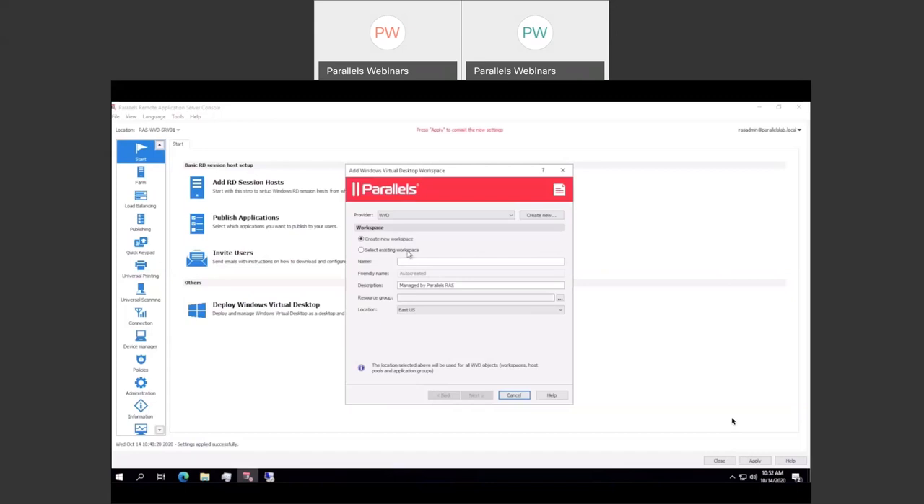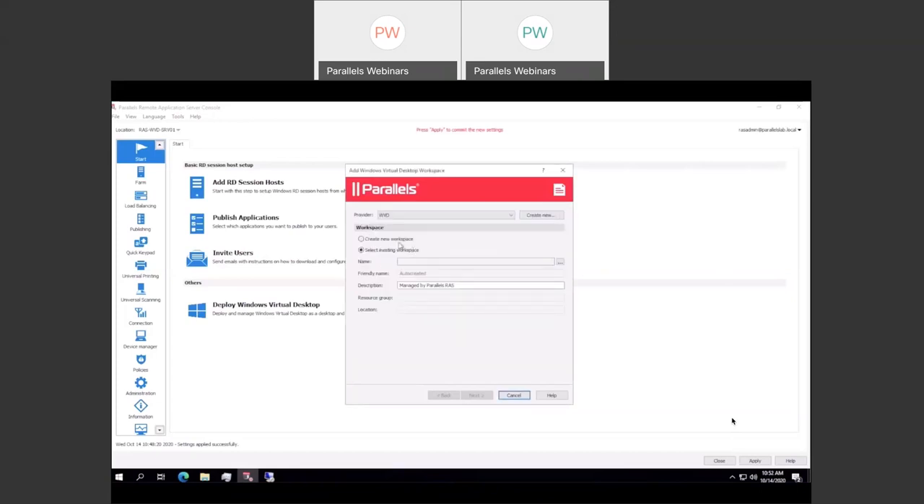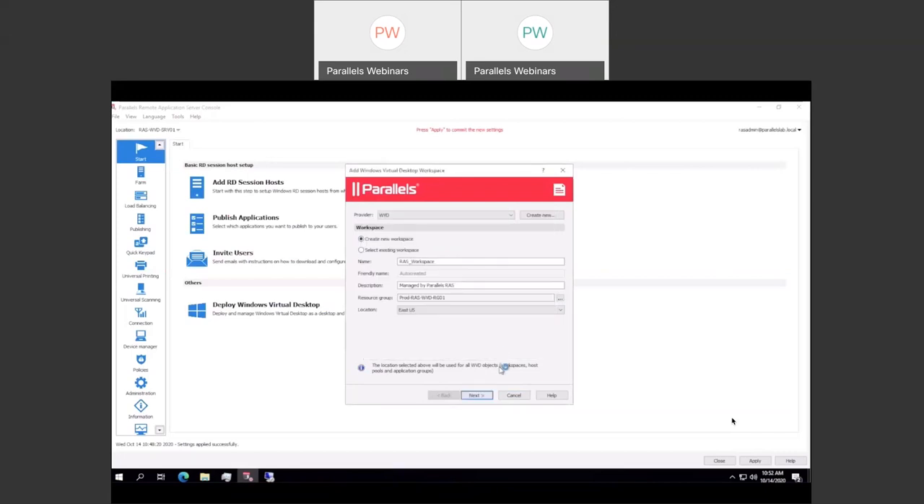Okay, and then in the workspace, we can either create a new workspace or select an existing one. I could browse through here on Azure AD and see what's up there, but let's go ahead and create a new workspace. So I'll just simply call it RAS_workspace, feeling creative here. And then since it's validated, we need to select a resource group. So I'll do that. And we've got a lot up here. Let's see, I'll search on prod. And there we go, Western Europe. Sure, why not? Okay, and that's done.